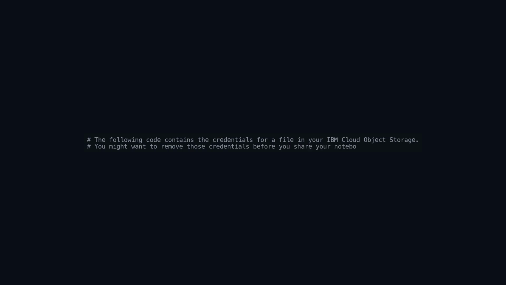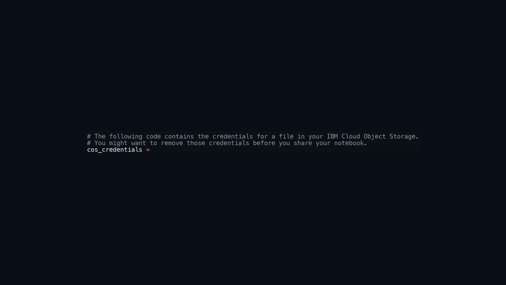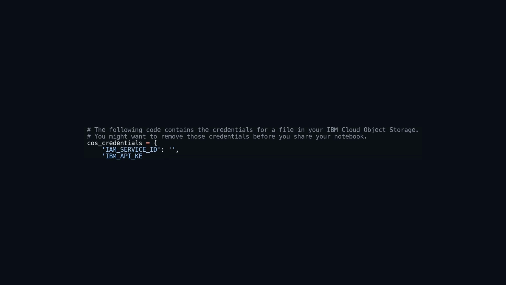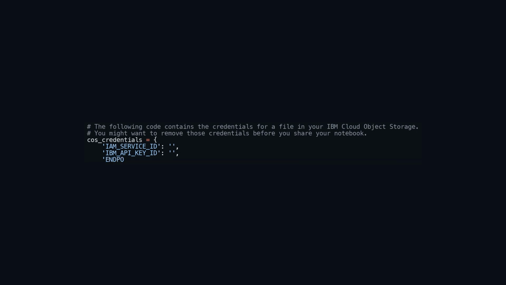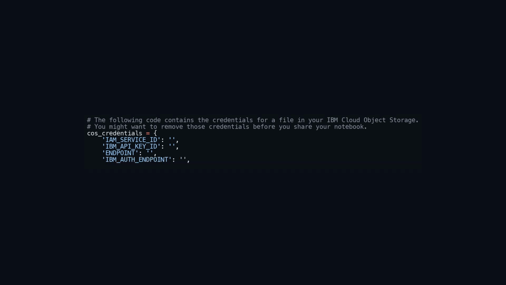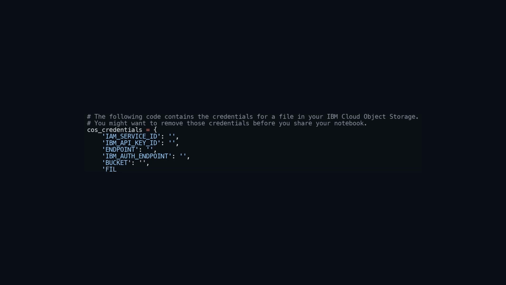This code snippet defines a dictionary called cos_credentials, which is intended to store various credentials and configuration details needed to access IBM Cloud Object Storage. The keys in this dictionary include IAM_service_ID, IBM_API_key_ID, ENDPOINT, IBM_AUTH_ENDPOINT, bucket, and file. Each of these keys corresponds to a specific piece of information required for authenticating and interacting with IBM's cloud storage service. It's important to note that before sharing this code, it's advisable to remove or obfuscate the actual credentials to maintain security and protect sensitive information.